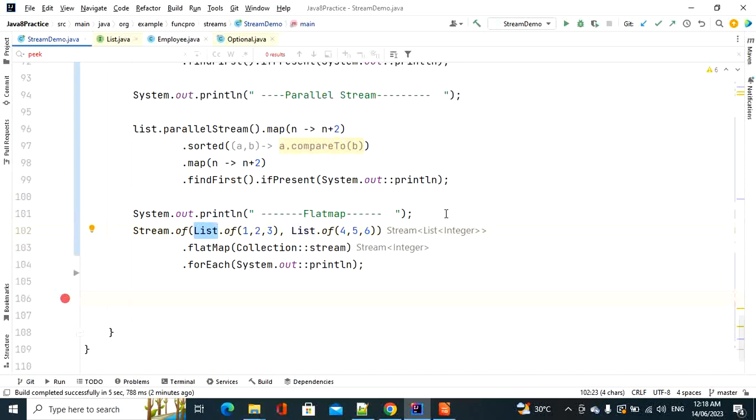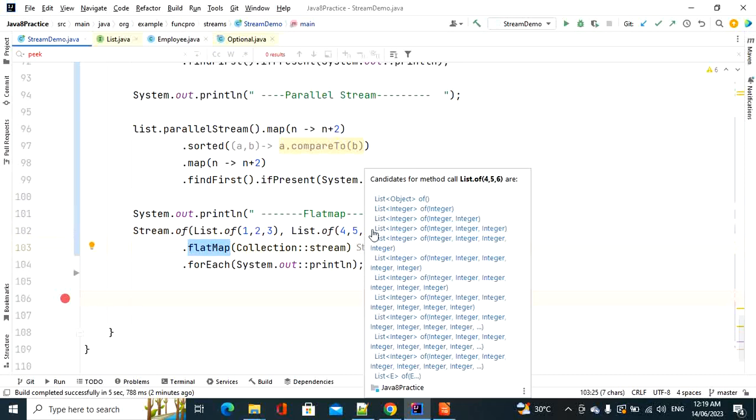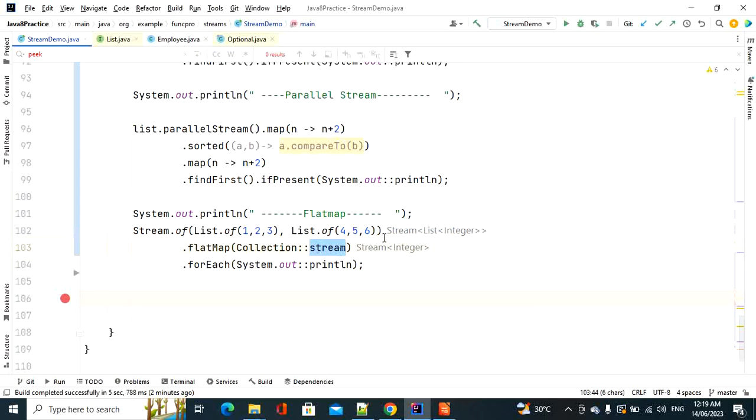Now if you do a flat map, then it is going to flatten the list of your elements. Okay, so here if you see how to do a flat map, in the sense flat map collection, this method reference of a stream or something like that. So then finally it will print something like that, 1 2 3 4 5 6. Okay, in case you use a map instead of flat map, it will print list of 1 2 3 comma list of 4 5 6 or something like that.